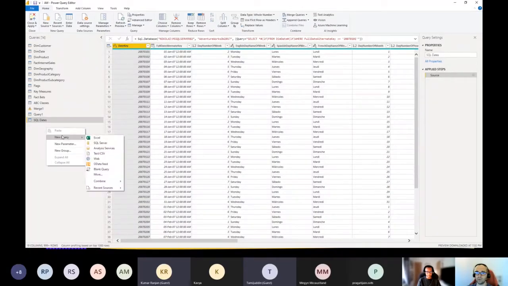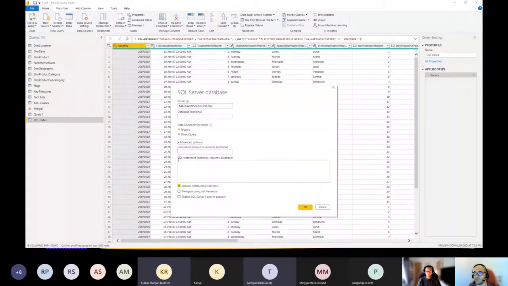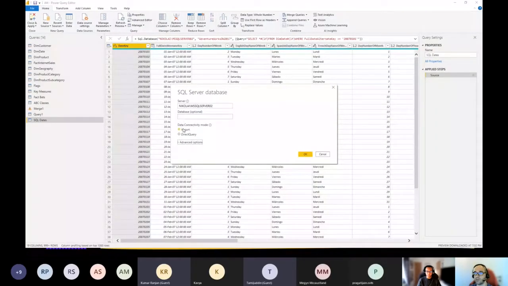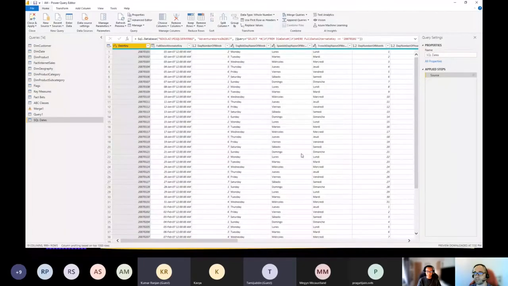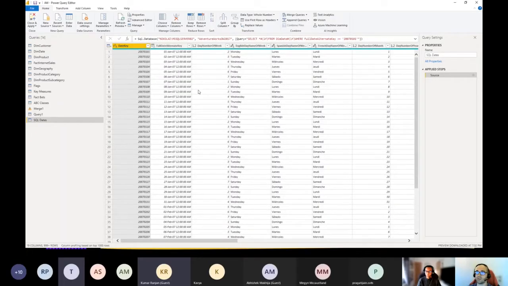So let me do again new query and SQL Server. I will again use my SQL Server here, and I will not choose any kind of, I don't want to write my SQL here. So I will just choose import, nothing else. And once Power BI offers me a list of database objects, I will right click on my AdventureWorks DW 2017 table and choose to transform data.